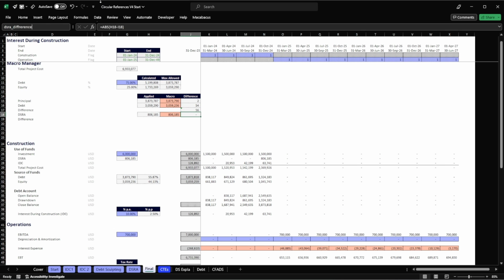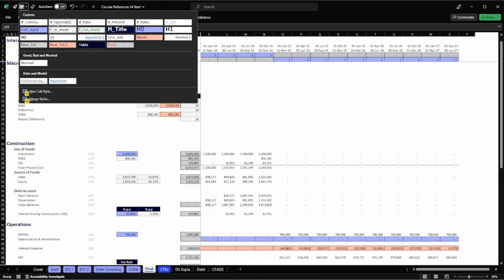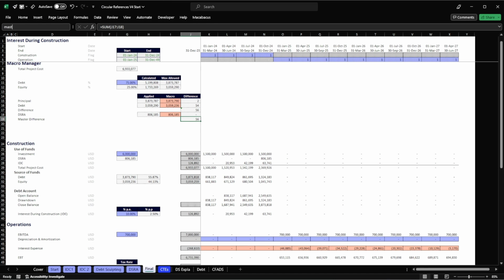Difference. And then we're going to have a master difference here. Let me just rename this to master difference. So it's going to be equal to the sum of these two numbers in here. It's going to be the master difference.